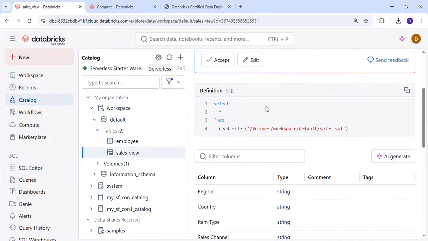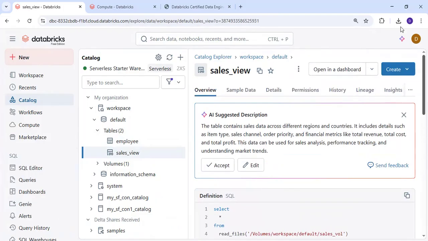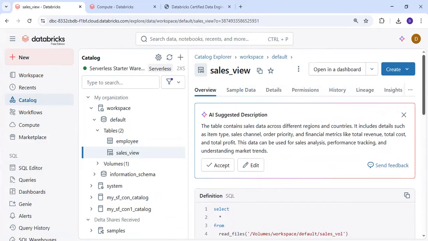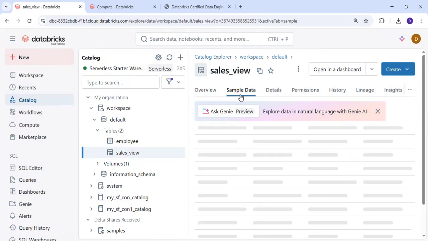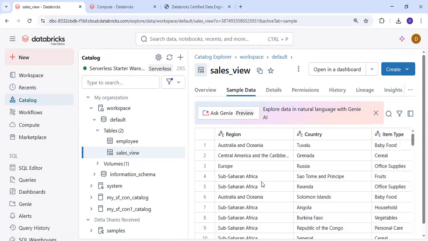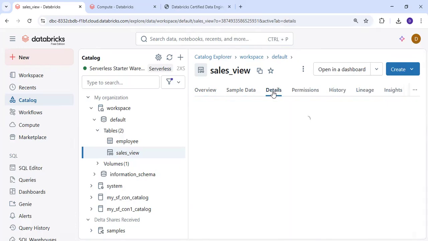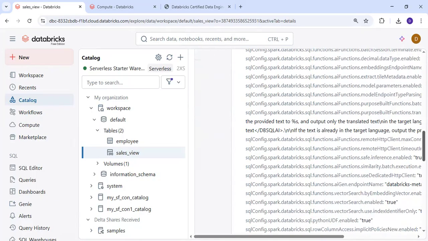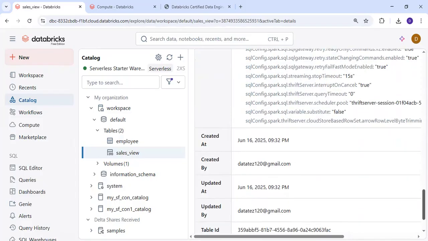I told you just the definition will be stored. So we have the definition here. Sample data, it can fetch for you, though it's not actually storing. It will fetch the sample data from the underlying table. So sample data, we get it here, the details. This is a view, these are the properties, and so on and so forth.